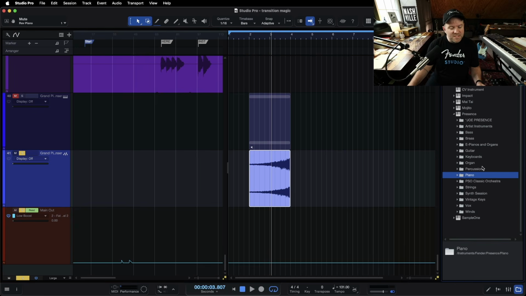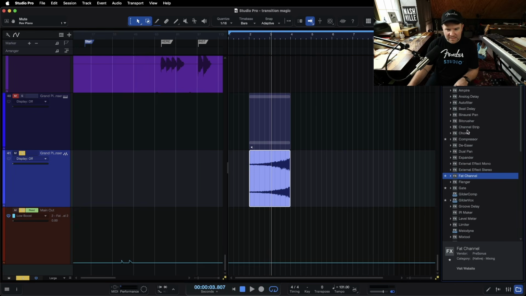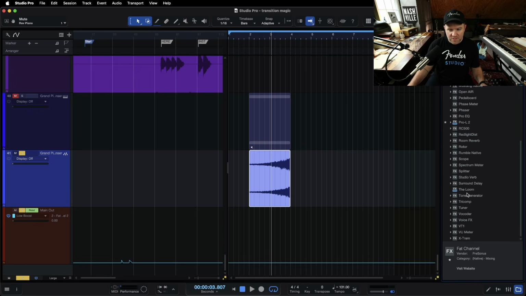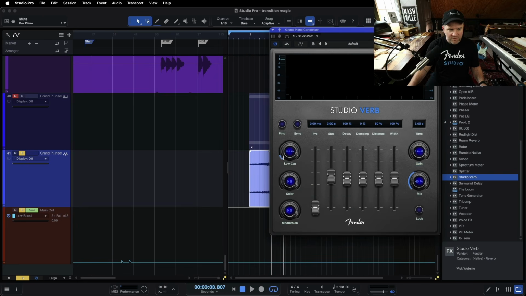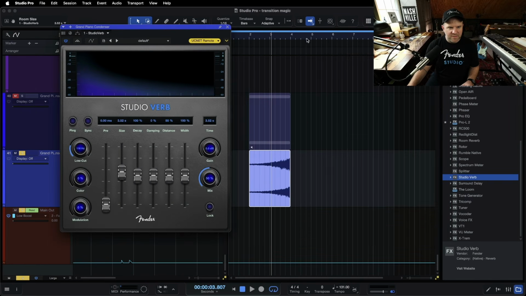So you can use a reverb send, or if you want to put this just on the track itself to keep everything kind of self-contained, you can do that. The new studio verb would be perfect for this. Let's just drag it right on. Let's set the mix to like 50%. Let's do the low cut a little bit. Let's make it about 3 seconds long, sounds about right. Let's see how that sounds.